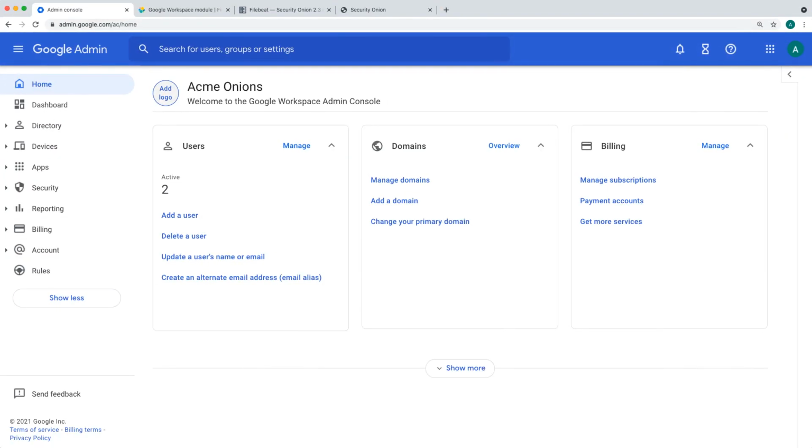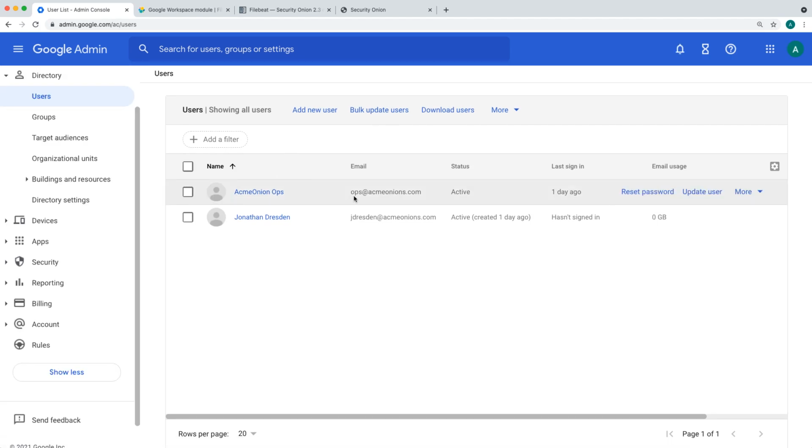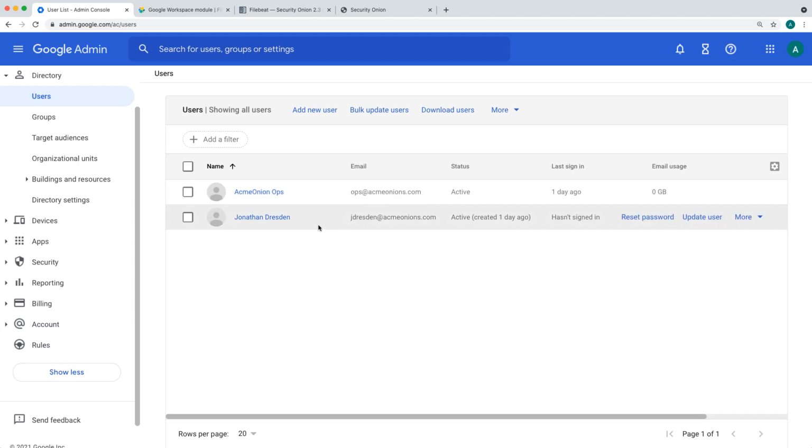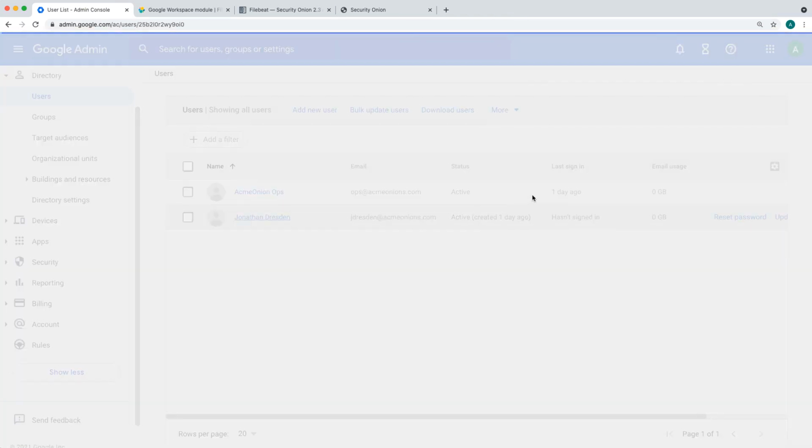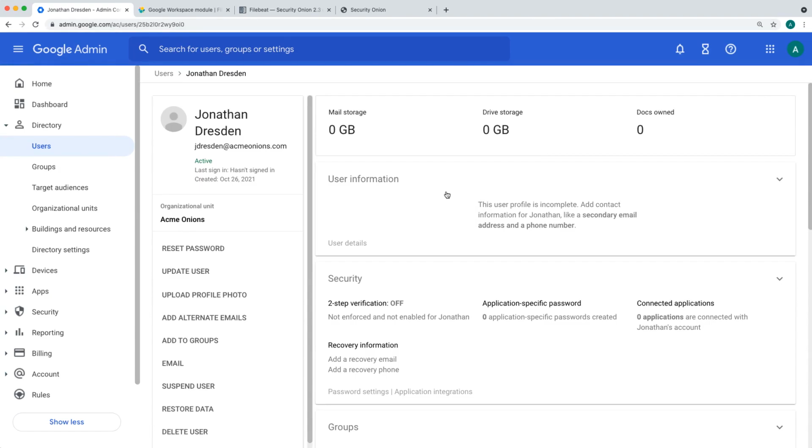All right, so I am logged into my fictional organization, Acme Onions. For this scenario, we only have 2 users, but you should be thinking that obviously there's a lot more here, right? When I go to manage my users, we have ops@acmeonions.com. This is the main administrator account. And then we have a user, Jonathan Dresden, jdresden@acmeonions.com. So the first concern is administrator roles and privileges.